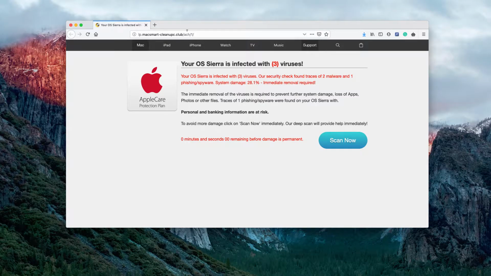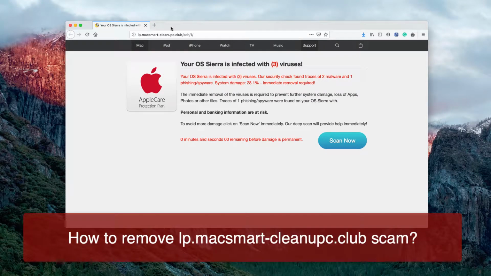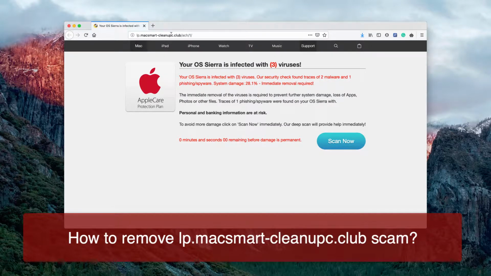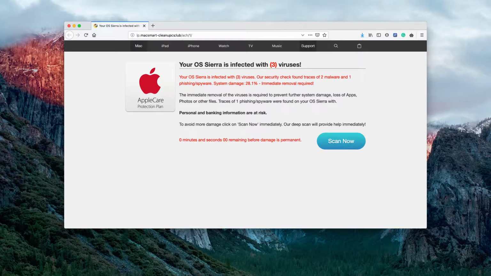Dear ladies and gentlemen, the video is dedicated to fixing fake alert, removing fake alert from your Mac computers. Now, the alert is from the website Macsmart-cleanupc.club. It says your OS Sierra is infected with 3 viruses.